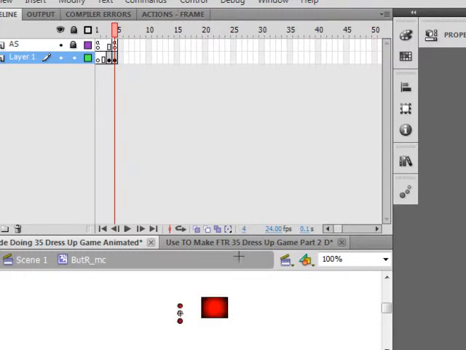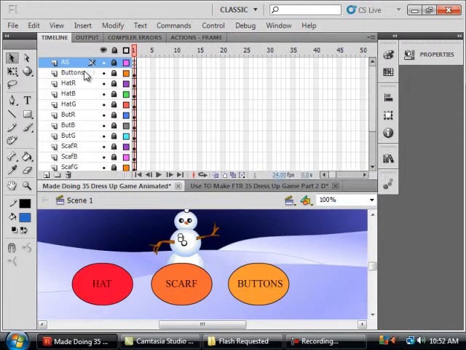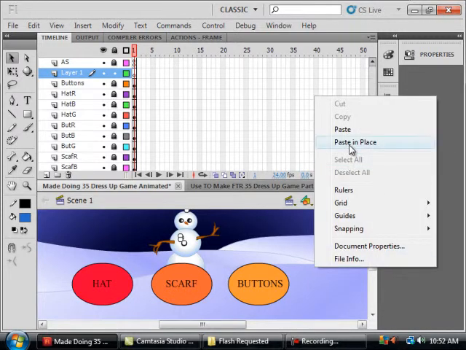Do the rest of your clothes movie clips and I'll get back. And I believe I have mine all done. Going back to scene 1, main scene, main timeline, making sure all the layers are locked. Selecting this buttons layer, inserting a layer, selecting frame 1, and I'm going to make a button and put it here. So I have one already made, paste in place, there.